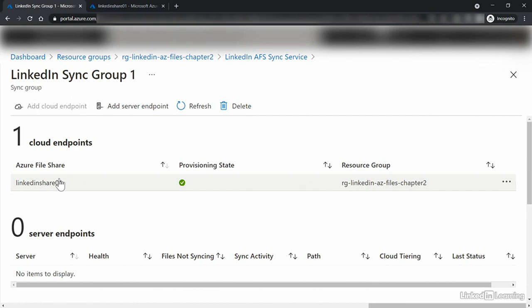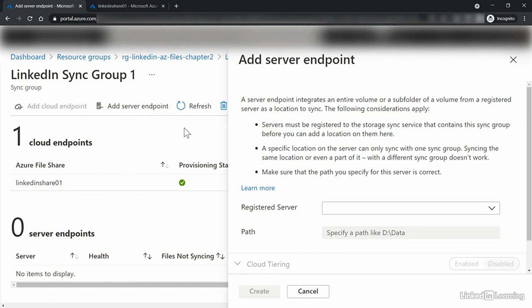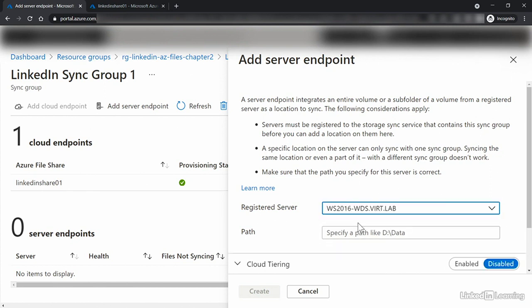Next, we need to add a server endpoint. A server endpoint represents a specific location on a registered server. For example, a folder on a server volume. So select the newly created sync group and then select Add Server Endpoint. On the server endpoint pane, you need to enter the following information to create a server endpoint: the registered server, the name of the server you created. I will use WS2016 in this demo.